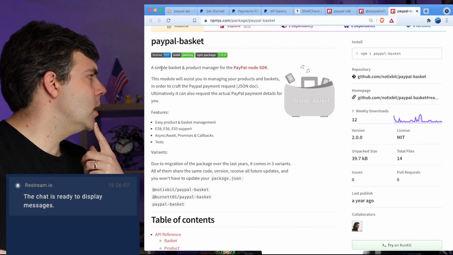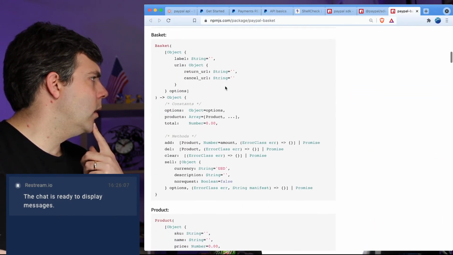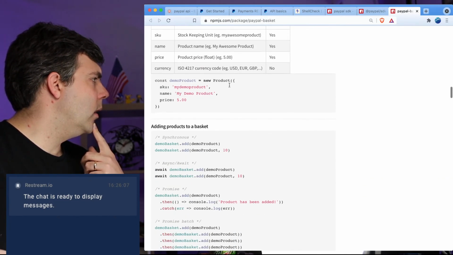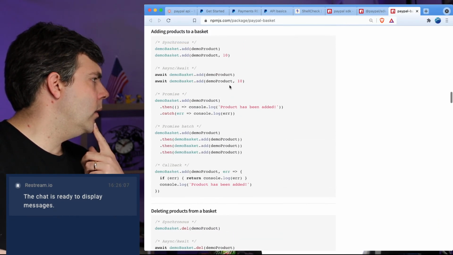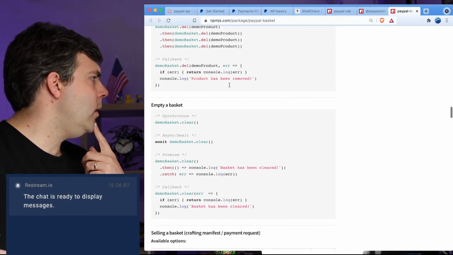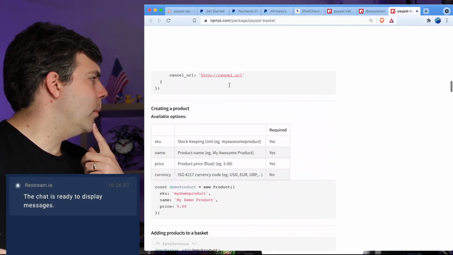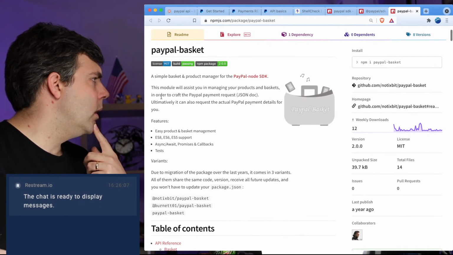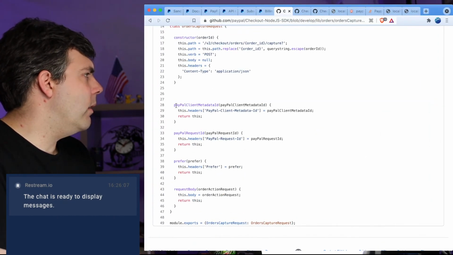What is this? Does it keep track of, does it integrate with a session somehow? Is this meant to be for the browser? What am I missing? PayPal node, order craft. I'll take a look at it later. I don't need that right now.